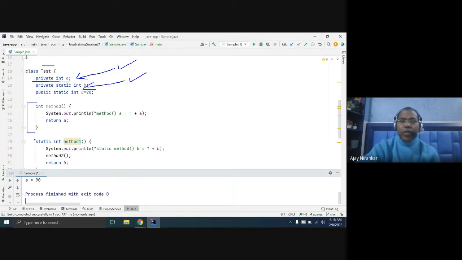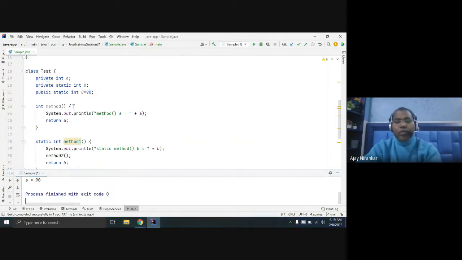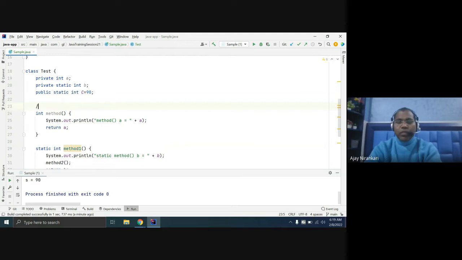This is your static method. You can say this is the class method, class level method, because this method can be invoked from its class name. This is the instance method. You can say this method is only invoked from the instance or object. So sometimes someone asks, what is the instance method?